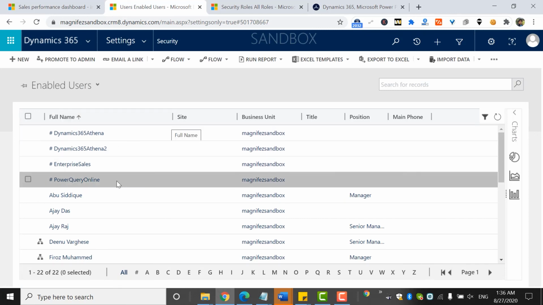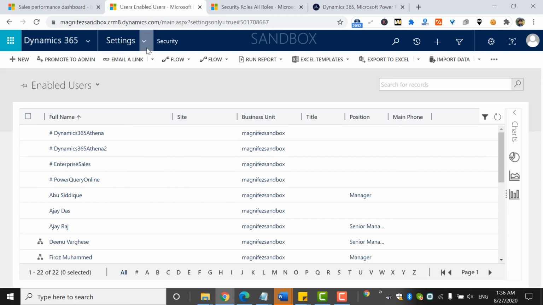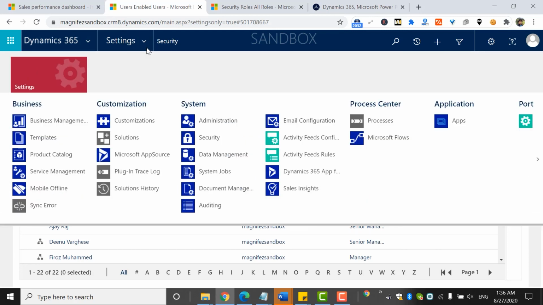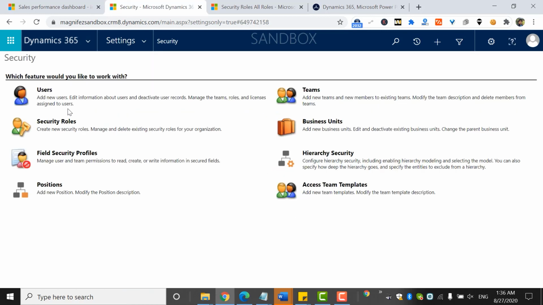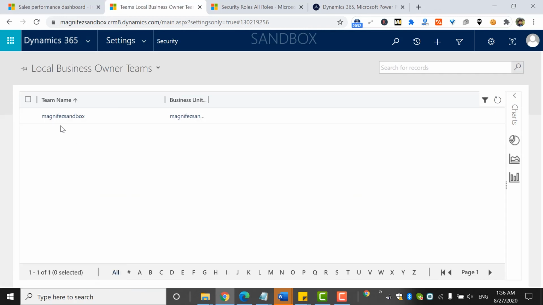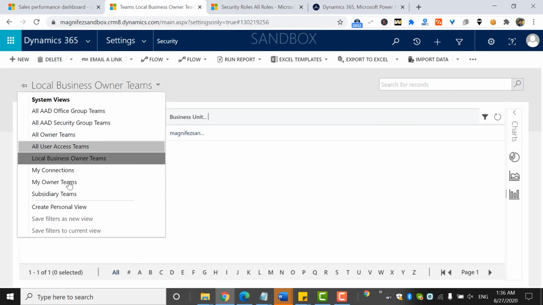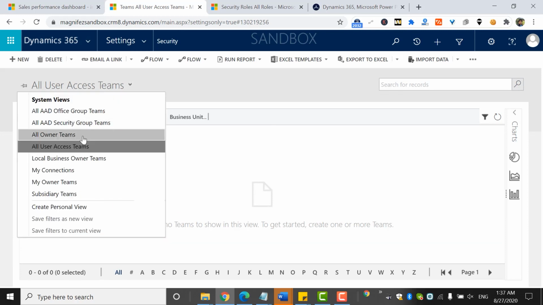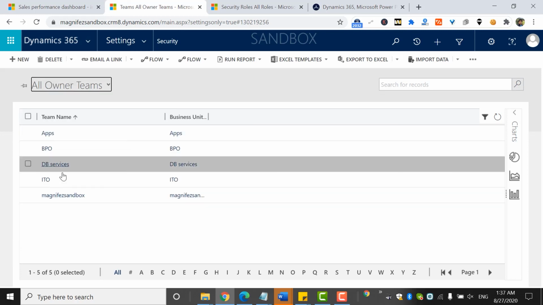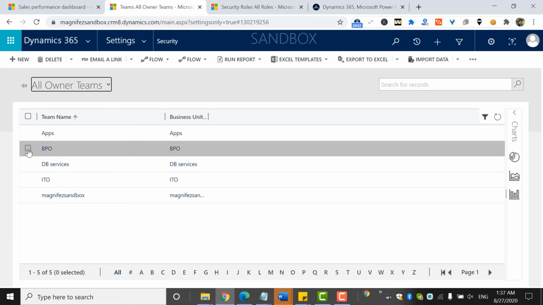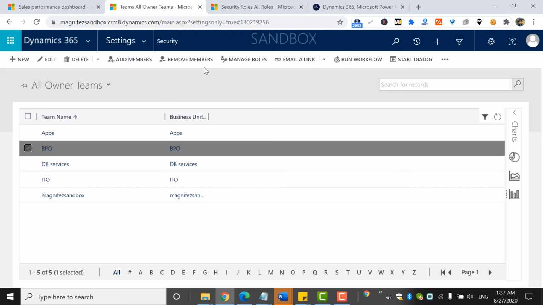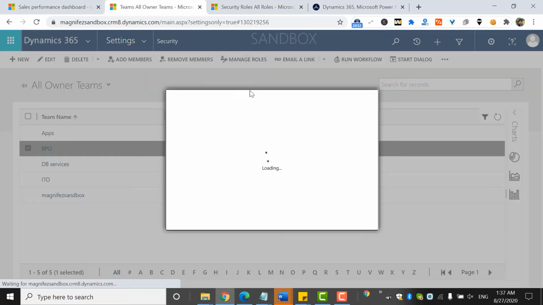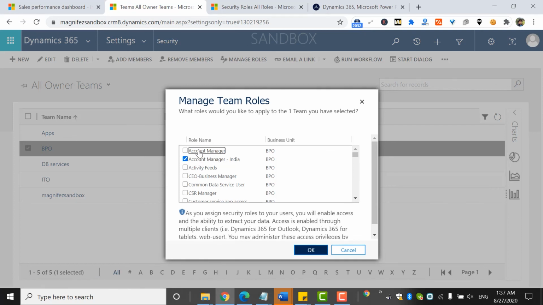Now, the next thing you have to look at is how we can assign a security role to a team. A team is nothing but a group of users. I'll go to security. I'll go to teams. Select one or more teams. So I can see only one team over here. Let me just select all the existing users. So here I have all. Yeah, there are multiple teams I have. So I just select this team BPO. Then I go to manage security roles. And then I select one or two.